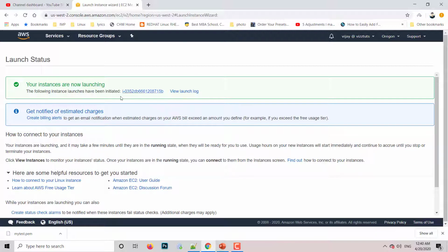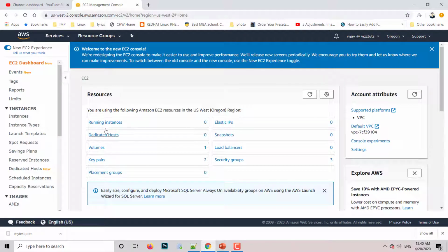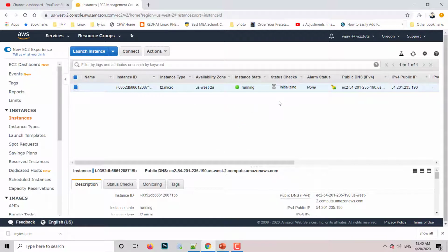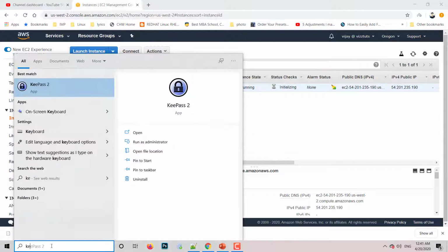We can even view the logs, or we can go to our dashboard, EC2. If you see how many instances are there, the status is initializing. In the meantime, while the machine gets started, we need to convert this PEM file. If we are going to use PuTTY to connect, we need to convert the PEM key to a PPK key. So I will show you how to do it.